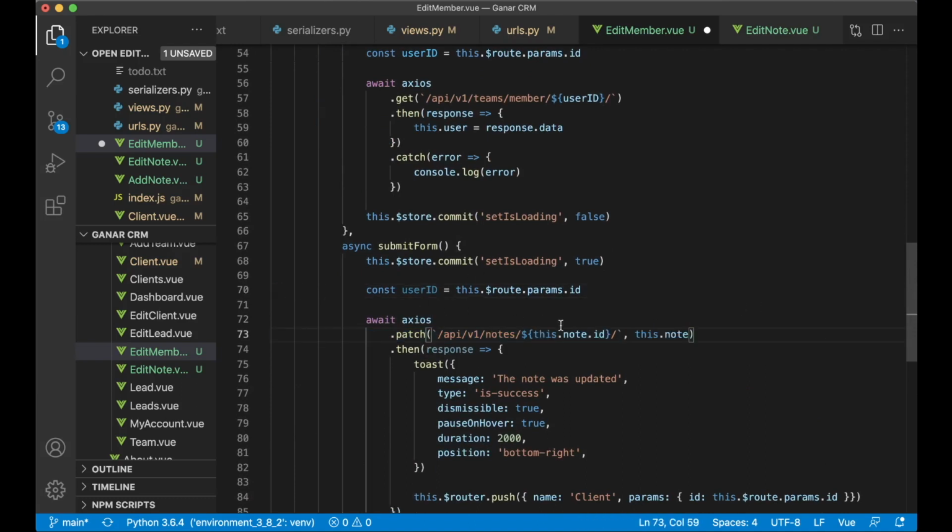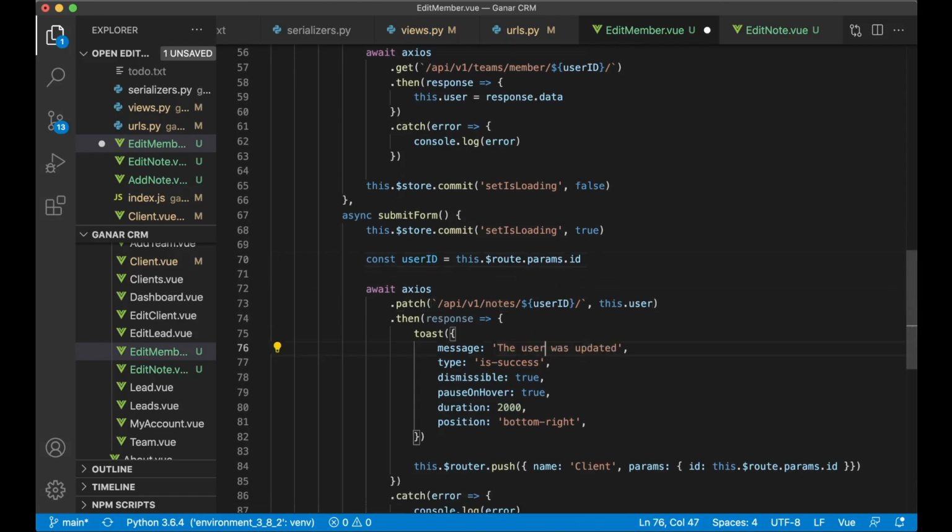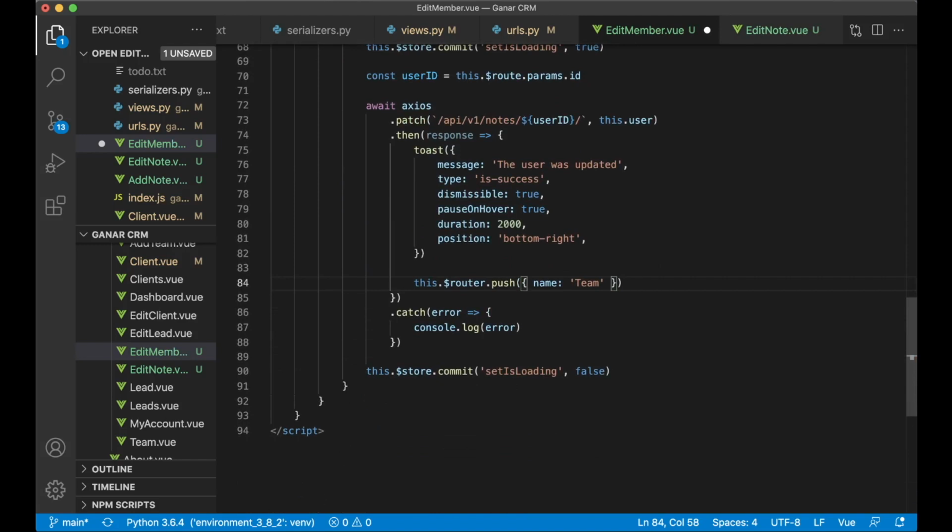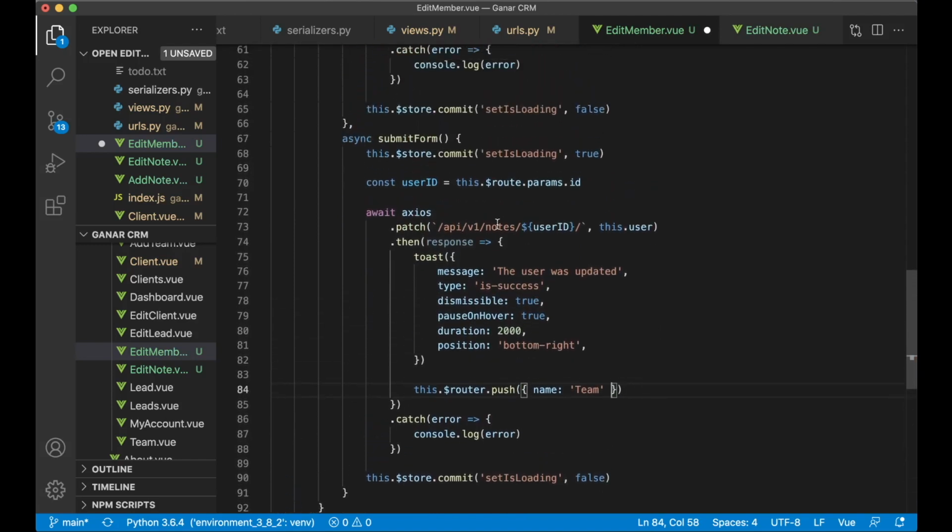Haven't created the backend functionality for this yet, but it's coming soon. Here we need to pass in the user ID, and we want to send the information from this.user to the backend. The user was updated, and then I want to send you back to team like this. Remove one of those. Perfect. Whoops, sorry. This should be members. No, sorry. Teams/member, and save.